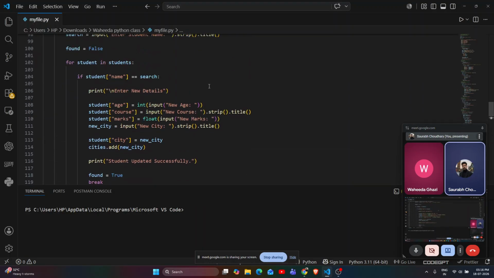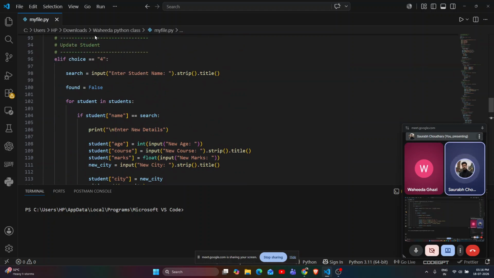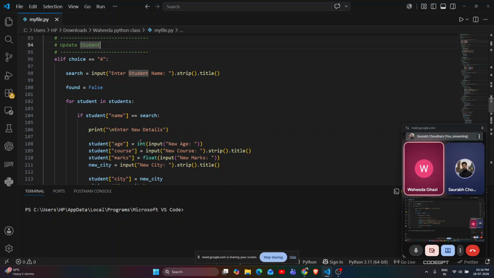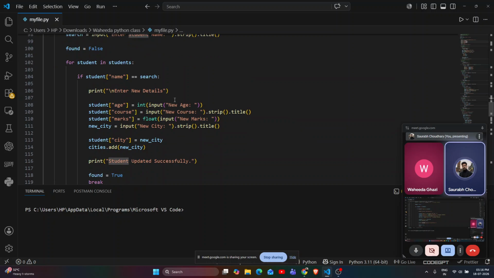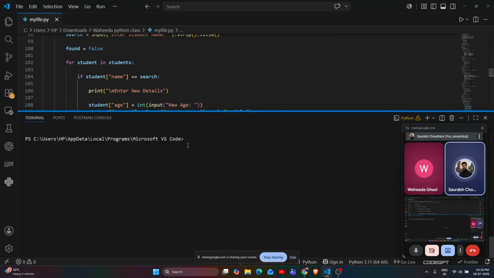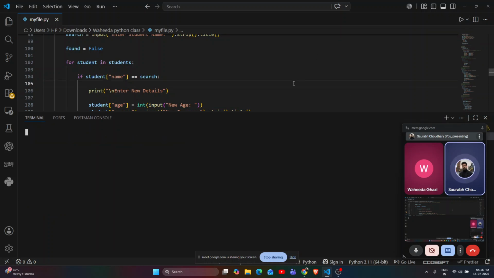Yes. So if you remember, we have done this update student in the last class. Yes, we did that, how to update the student. First we were finding the student and then we were updating the age, course, marks, and everything. Just to have a little bit of revision, let me show you what this is all about. I'm talking about this code which we just did as a mini project.